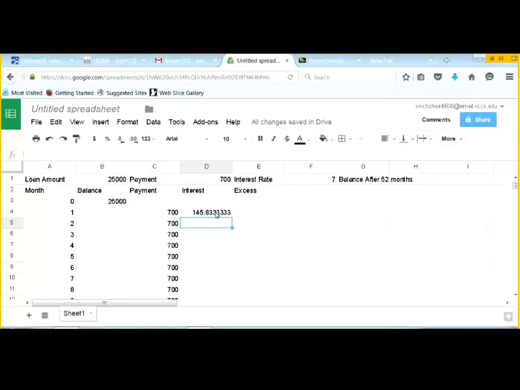Now, if I pay $700 as my payment and I only owe $145.83, then I'm going to have some money left over to reduce the balance. So I'm going to take the excess as the payment minus interest. And it's going to be approximately $550.